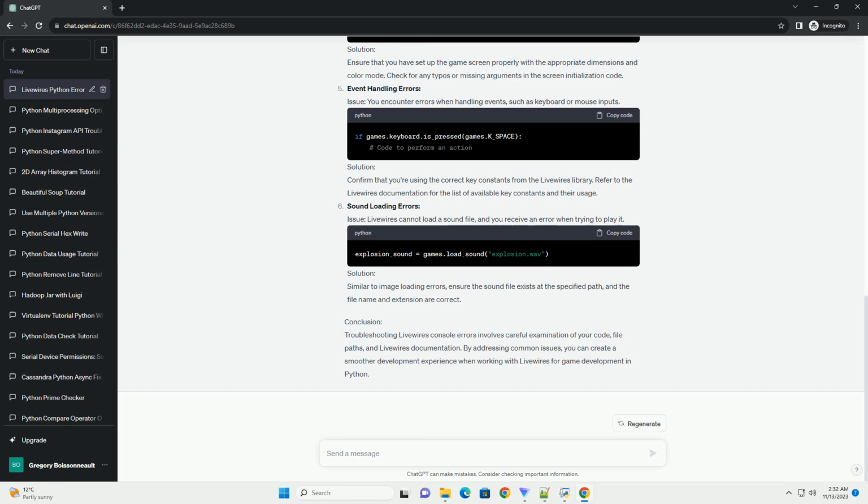Event handling errors. Issue: you encounter errors when handling events, such as keyboard or mouse inputs. Solution: confirm that you're using the correct key constants from the Livewires library. Refer to the Livewires documentation for the list of available key constants and their usage.